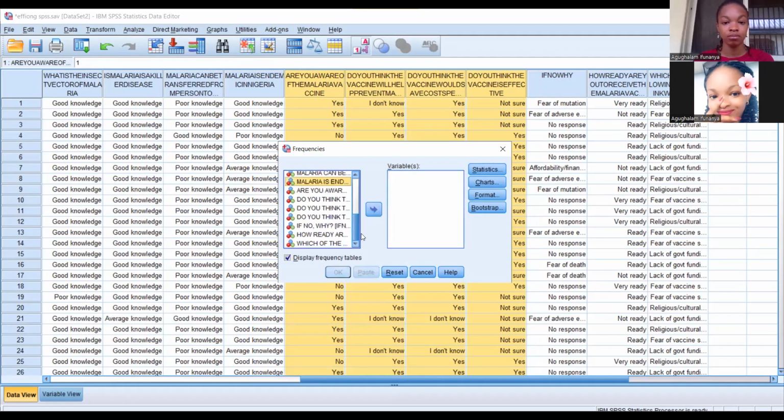Okay, so we start putting in the yes and no questions. Are you aware? Yes. Do you think the vaccine will prevent malaria? We put, do you think the vaccine will stop the spread? Then we have 4 yes and no questions. Our display frequency tables is already ticked, so we just press OK.